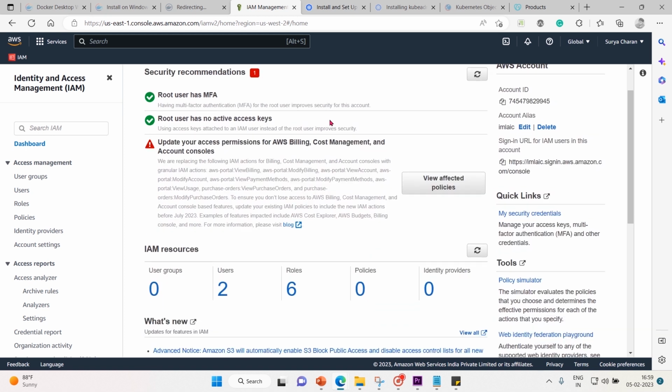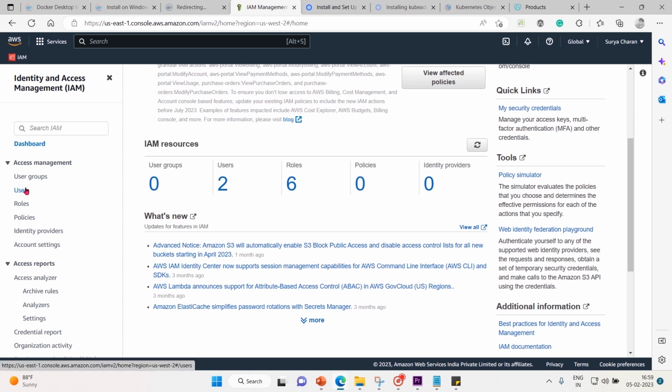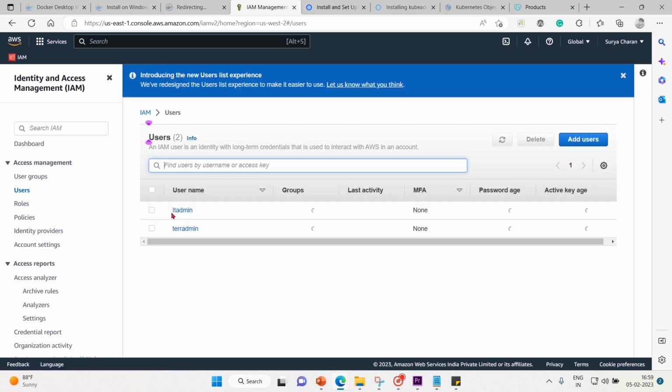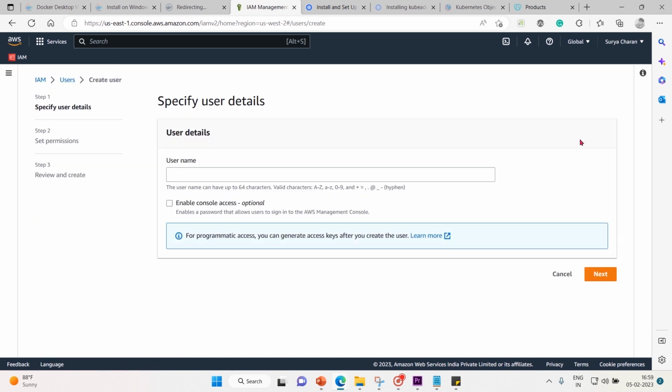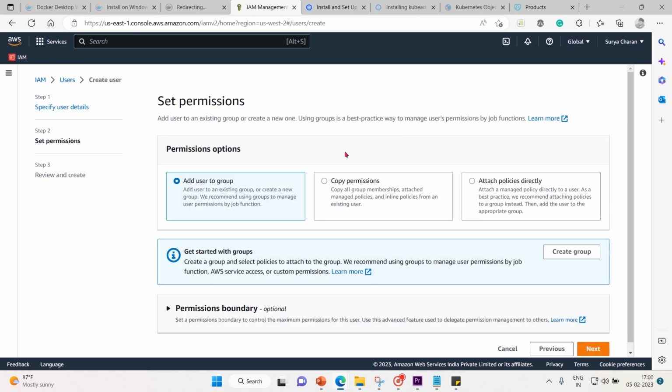Okay, so now let's create a user. Let me click on users first. We have IT admin, Terra admin. Now we are going to create a new user named kops admin. Cops admin is the name. Enable console access is optional, and console access is not needed. For programmatic access, you can generate access keys after you create the user. So let me click next.